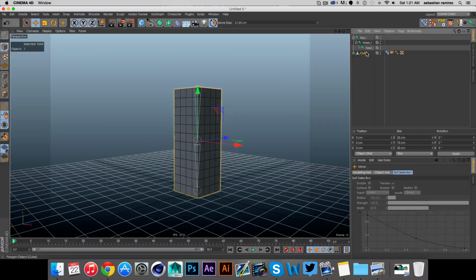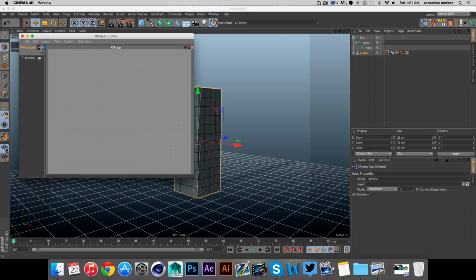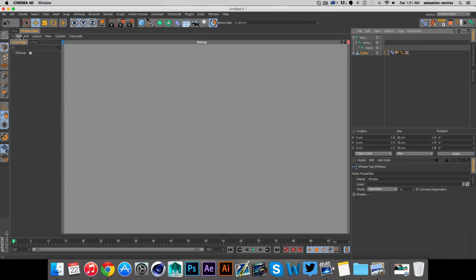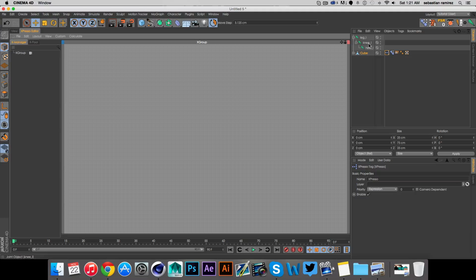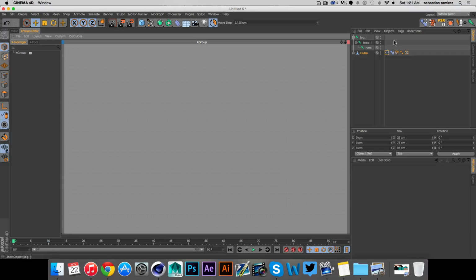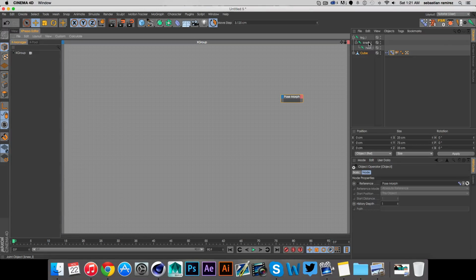And now we want to add an Xpresso tag to whatever you want, doesn't matter. The Xpresso might come up like a window like this for you guys. I like to usually just click and drag the little dots up to these little dots up here. That basically makes it another tab because I use a lot of Xpresso. I love Xpresso. So we want to click and drag the posmorph tag into the Xpresso. And we want to click and drag the knee into the Xpresso.